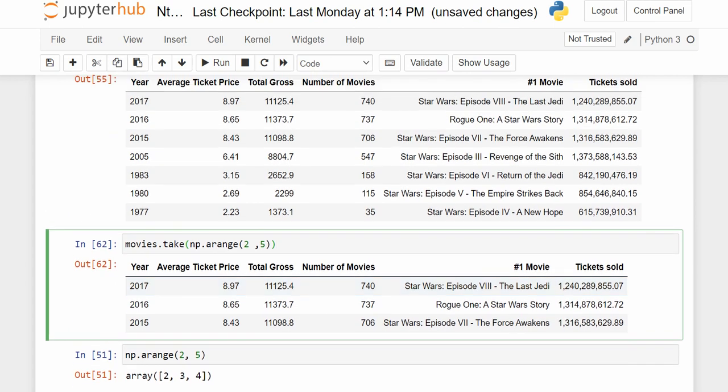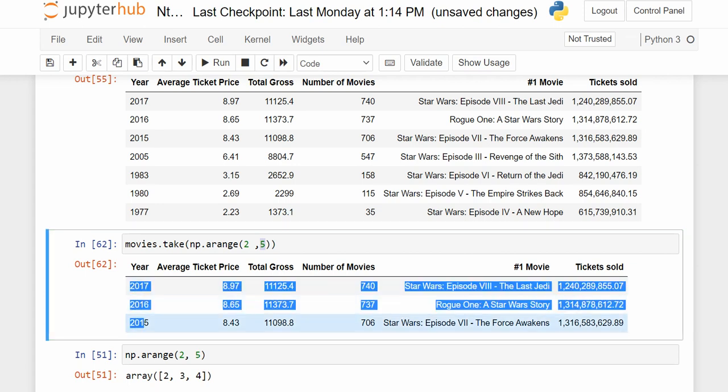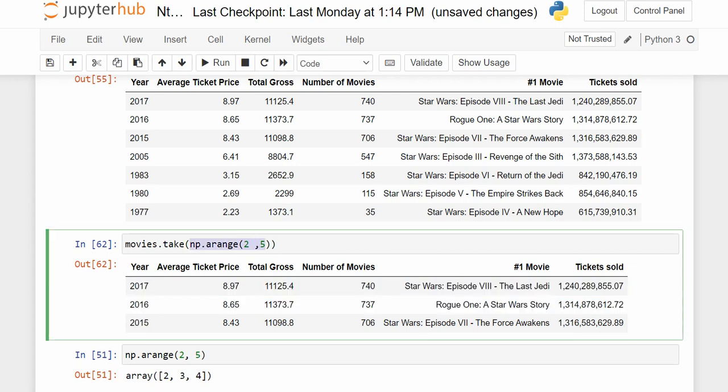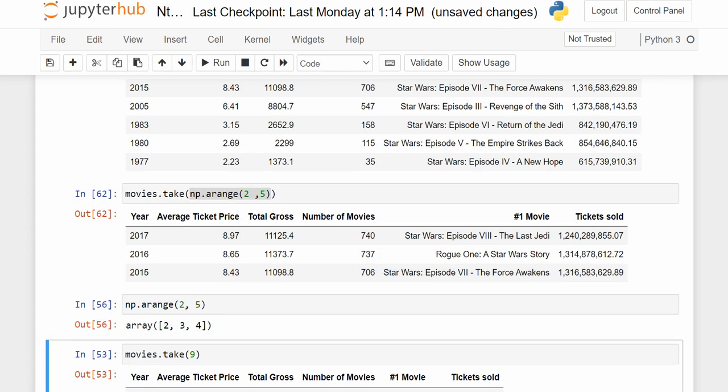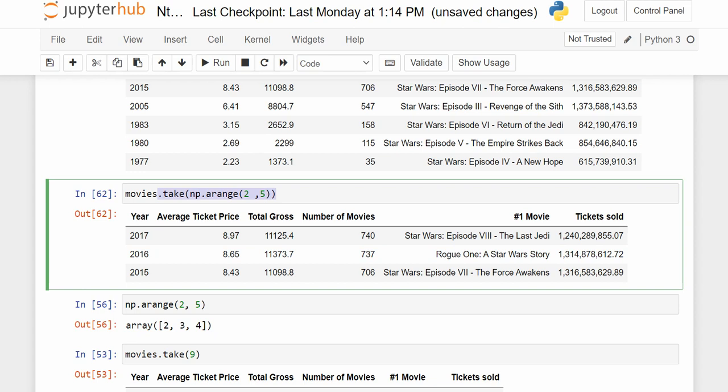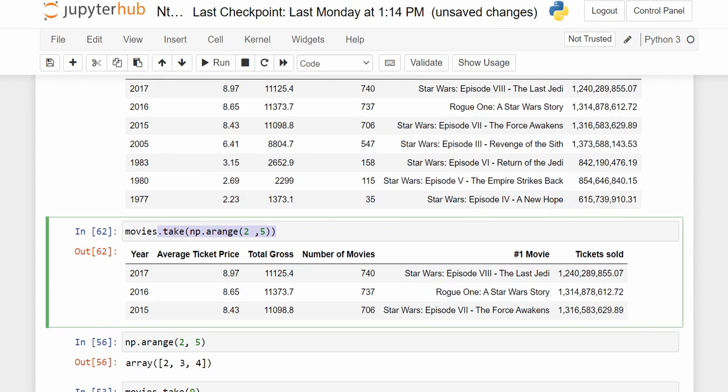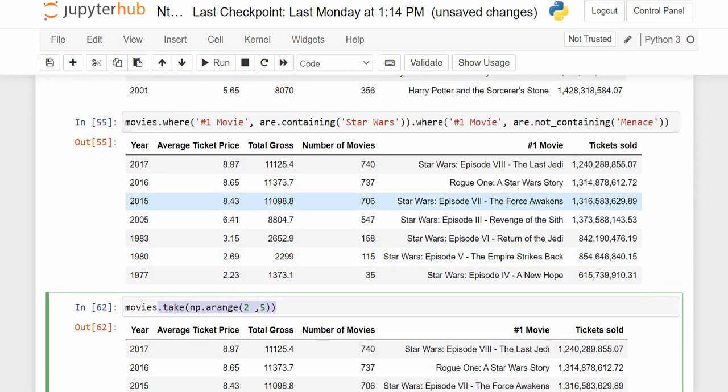Movies take np.arange 2 to 5. So what's this doing? This is grabbing the third row of the table, fourth, fifth, and stopping right there. So it's grabbing 3 rows of the table. Why? Because this np.arange is an array, 2, 3, 4. And dot take, what does dot take do? Well, dot take goes into a table and it grabs 3 rows.